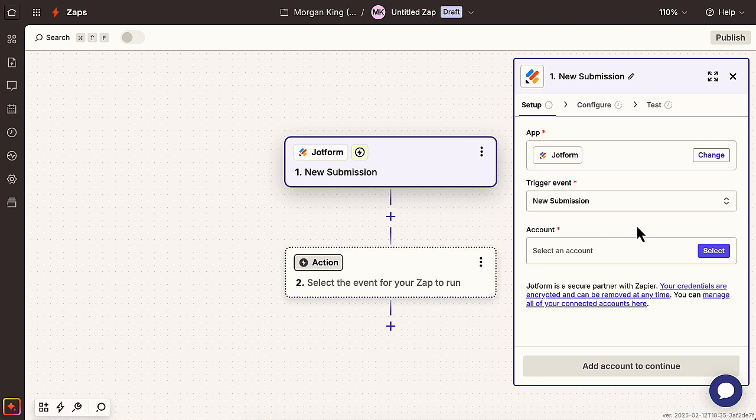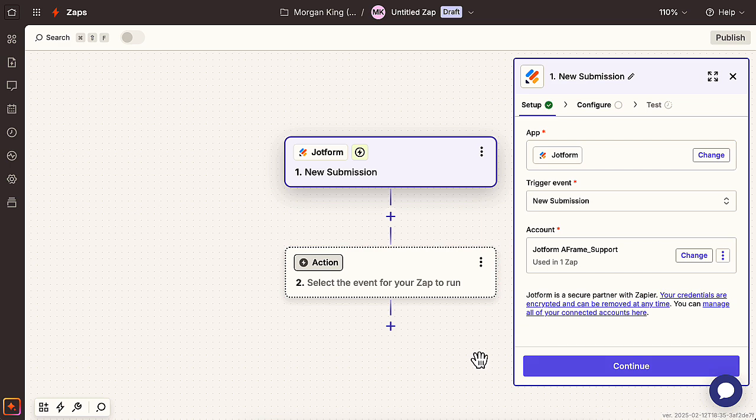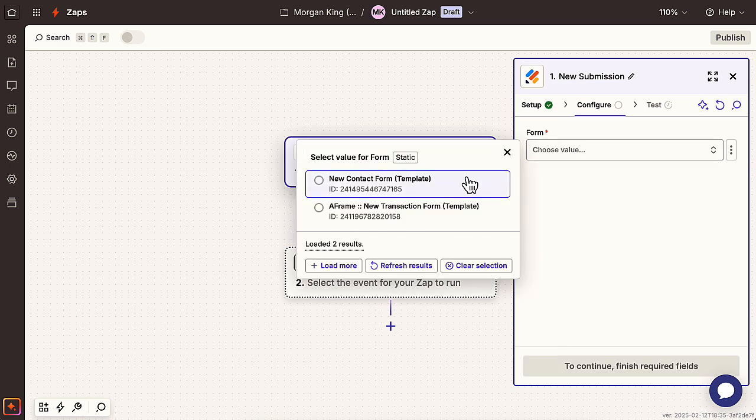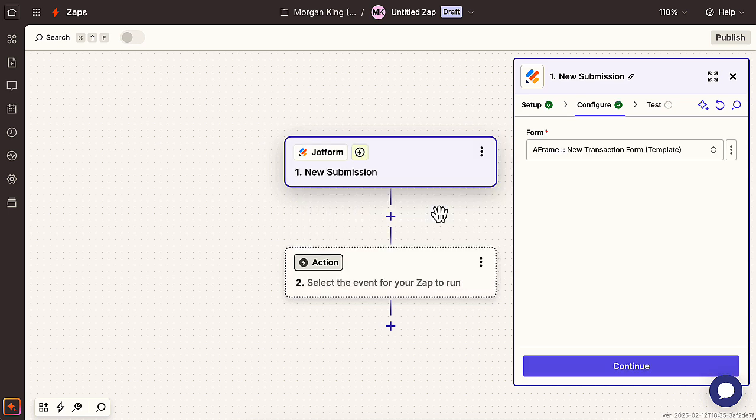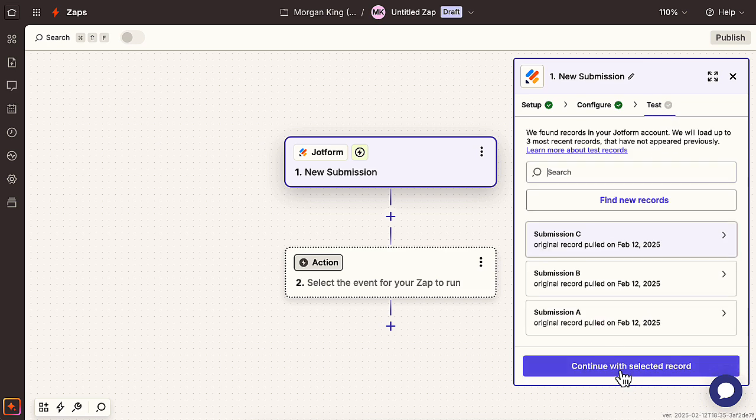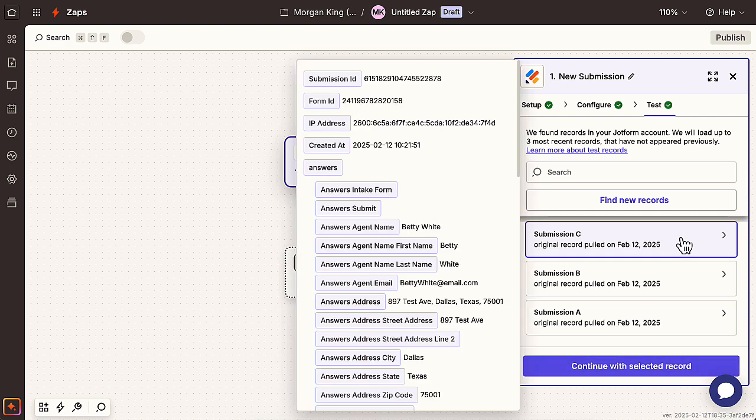Next, if this is your first time, you will need to sign in to your form platform account. Then click Continue. Here, you will select the form you created earlier, then click Test Trigger to ensure everything is working properly. It will then populate a list of form submissions it gathered during the test. You will want to select the test form submission you did earlier and then click Continue with Selected Record. This will move you on to the action.